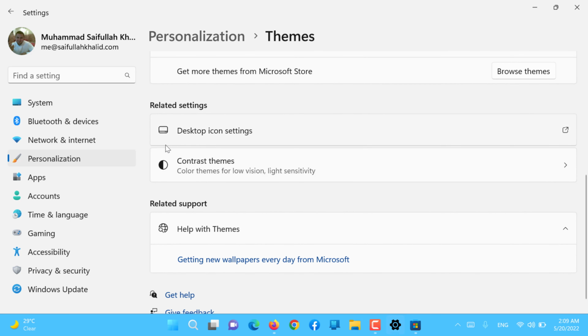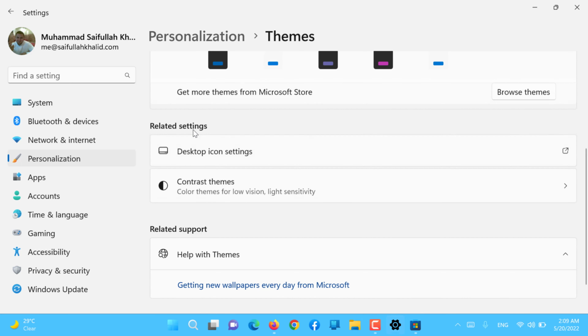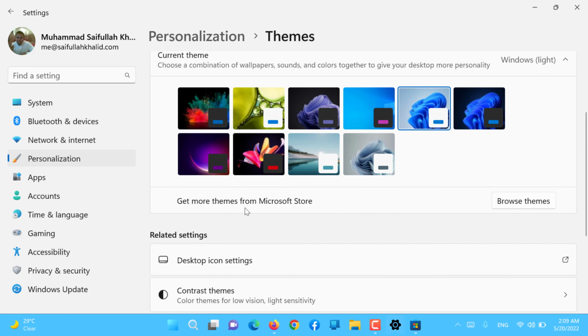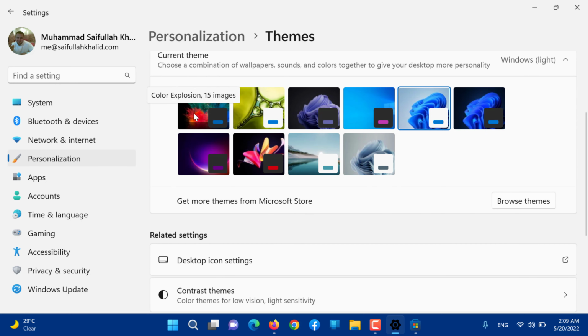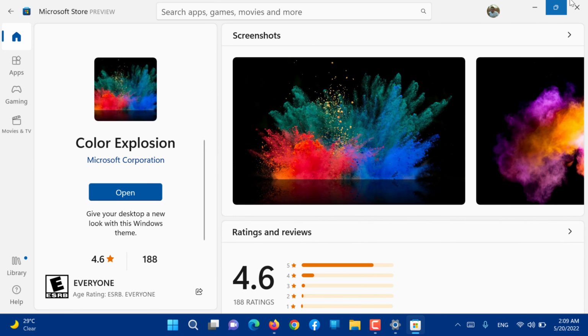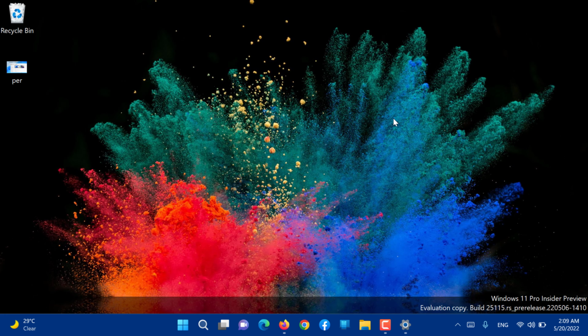Once you select, it will be applied to your desktop, or you can set the icons. Now you see the theme has been downloaded. You can open it, and once you open it, it goes under the themes. If you select it, it will show as applied theme. You can see that.